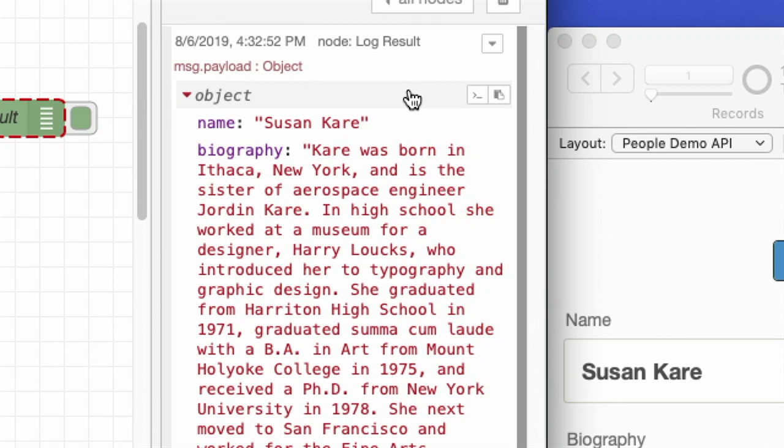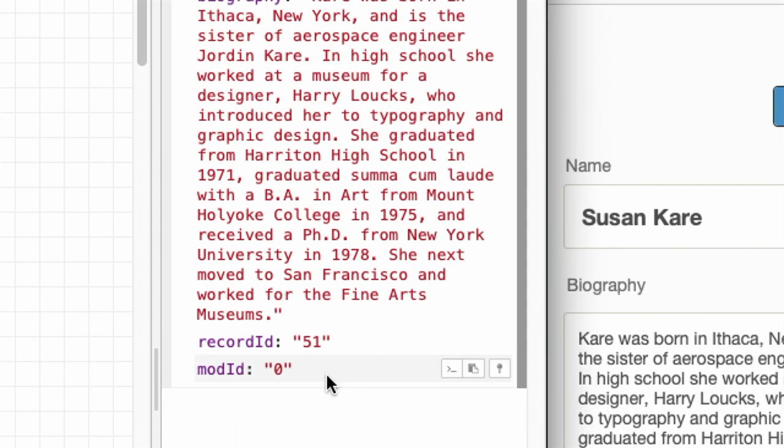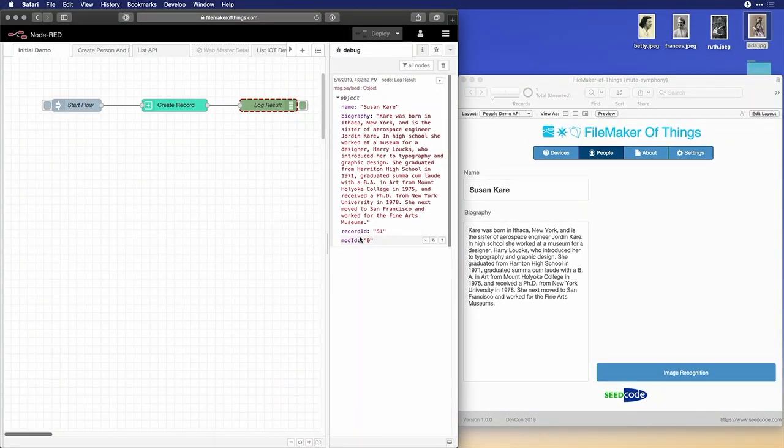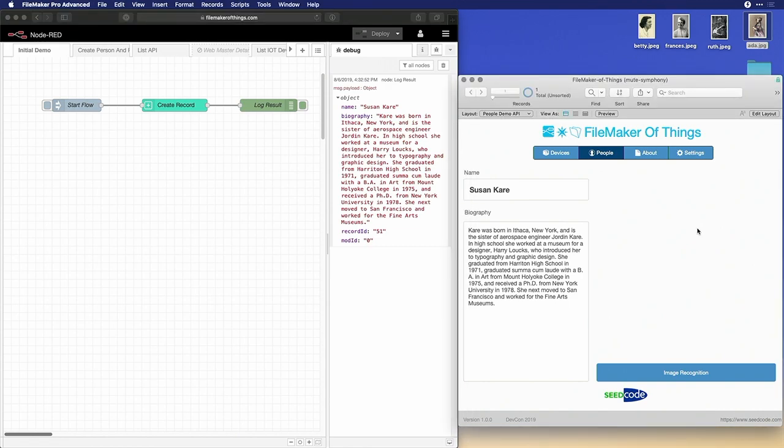Inside the Node-RED debugger, I can see the data that I used to create the record, and I can see the record ID and the mod ID. Of course, in this case, the mod ID is 0 because I just created the record. Inside my FileMaker database, we have the record displayed in a user-friendly way. And this concludes my presentation.